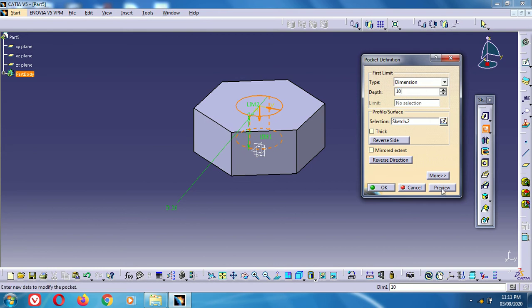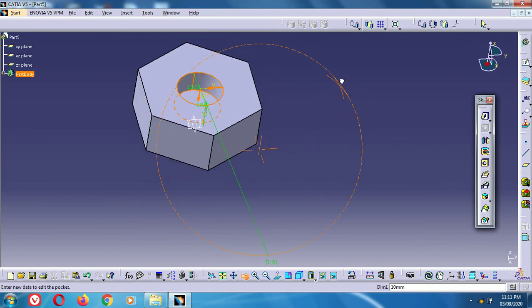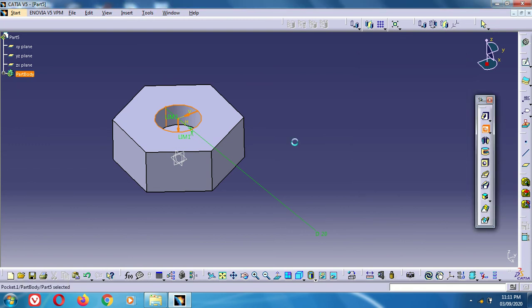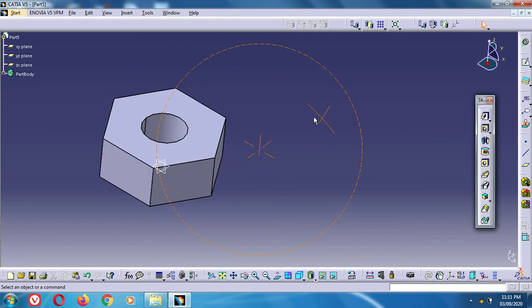Whenever we see the preview, we obtain a hole up to 10 mm. But suppose I want to drill a throughout hole, here we can use the up to last option, or we can put the dimension of 20 mm because the height of this pad is 20 mm. So this is the use of the simple pocket command. Now we see the remaining.